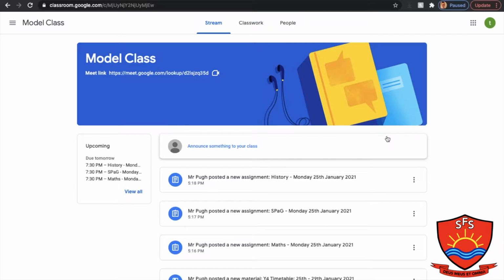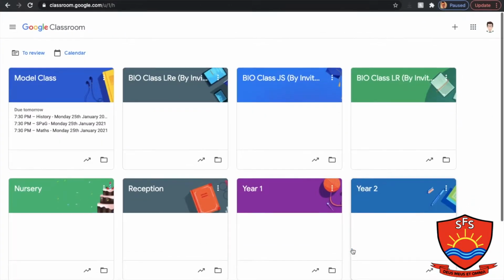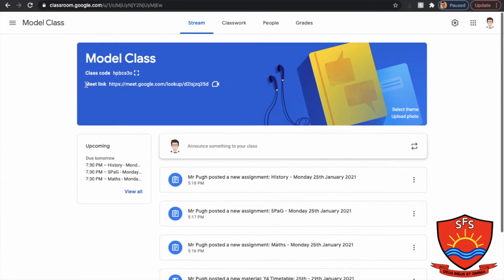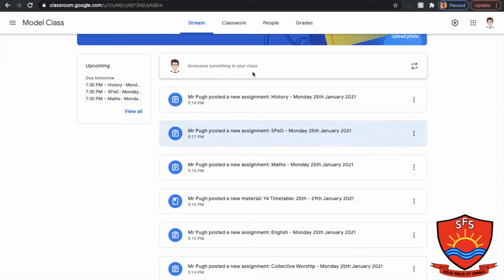For a member of staff, they would have all of the classrooms that they are assigned to. So this is me that signed in, so I am in every classroom in school. And you can see I'm going to use the model class again up here. So I'm going to click in there, and there are slight differences in here, in that the stream looks pretty much the same as in what I've posted.